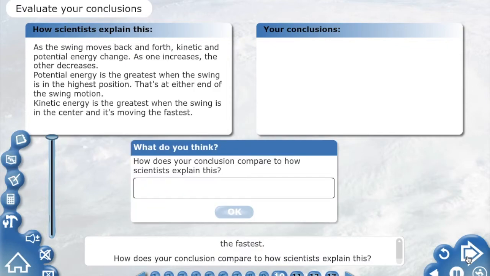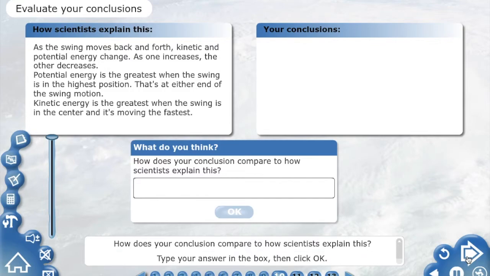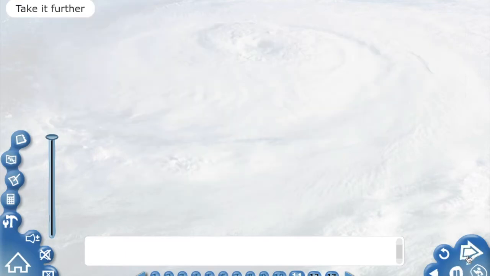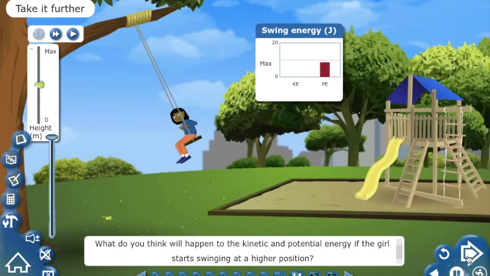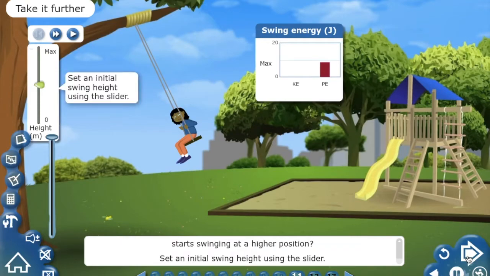How does your conclusion compare to how scientists explain this? Type your answer in the box, then click OK. What do you think will happen to the kinetic and potential energy if the girl starts swinging at a higher position? Set an initial swing height using the slider.